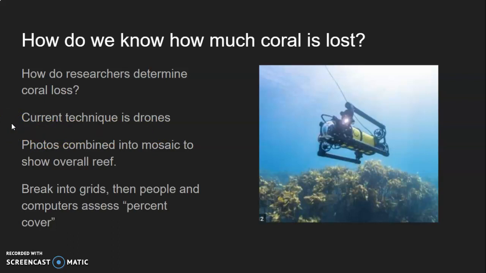So the current technique that they use now is drones. They use underwater drones, and they tether them to boats, and then they get a GPS signal. And what they do is they just go out in a grid over the top of coral reef, and they go back and forth and back and forth and back and forth all day long. It is a time-consuming strategy, but it's our best bet.